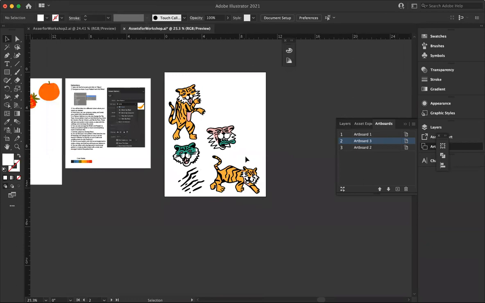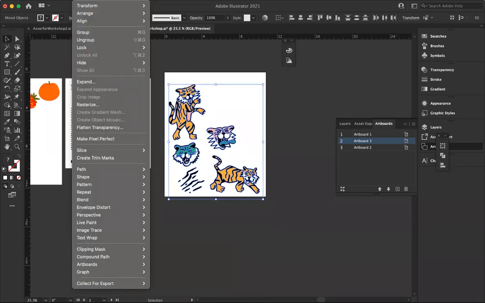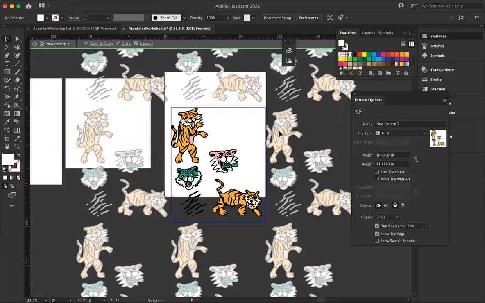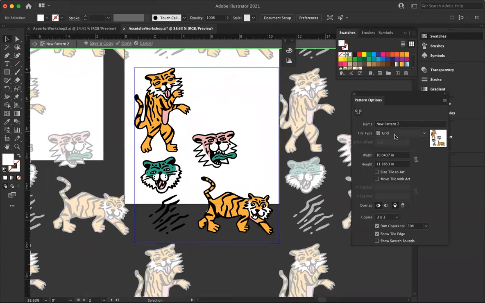So now that you have all your things grouped, you're gonna wanna grab all of them, right? And then you wanna go to Object, Pattern, and then Make. And oh my gosh, we already have basically a pattern, but no. You might wanna think about it a little bit more and refine it.